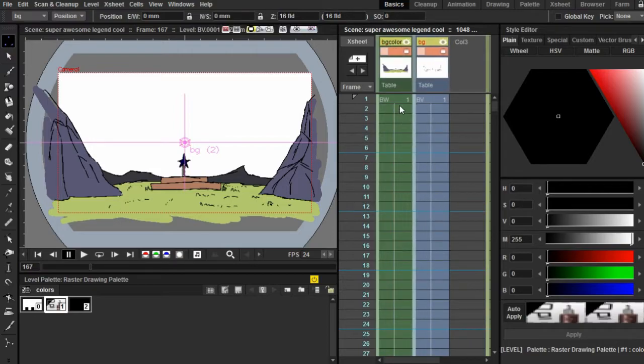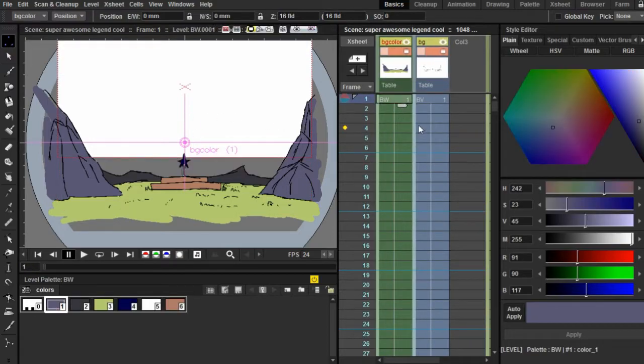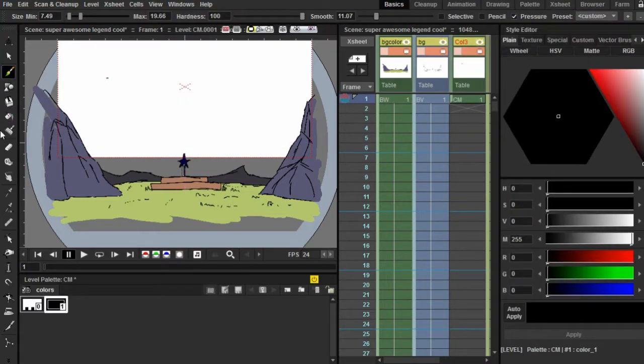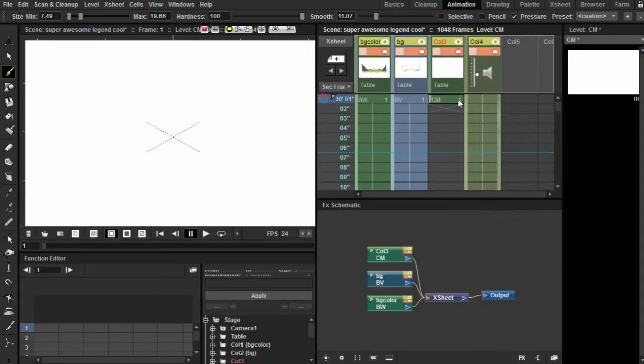Now my gradient isn't here, so we'll have to create one. So what we're going to do is draw on a layer to create a new frame, like this. And since we want a gradient sky, we're going to go all the way to animation, and this is column 3. So always remember columns will correspond.